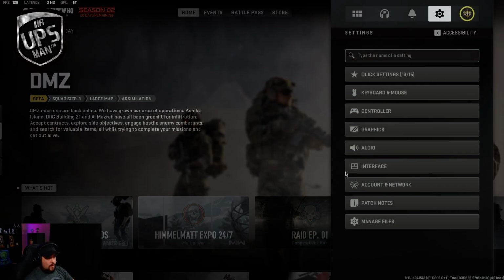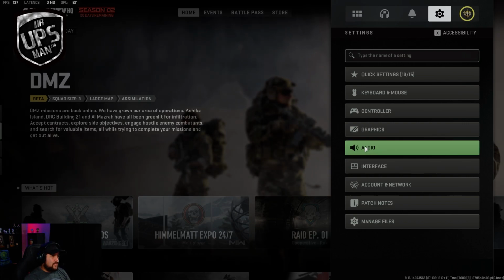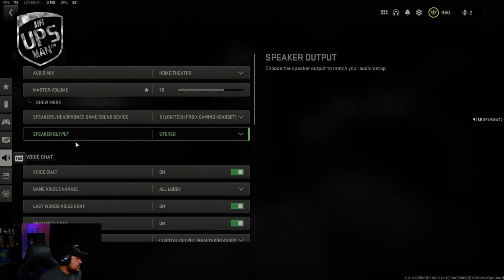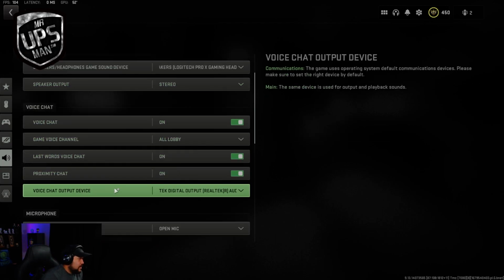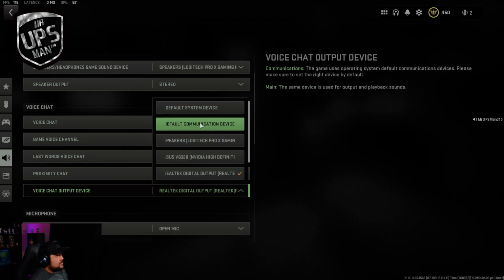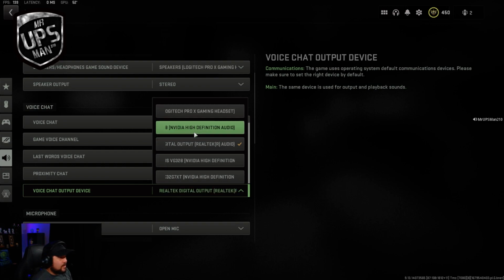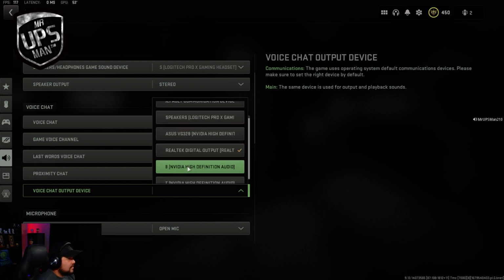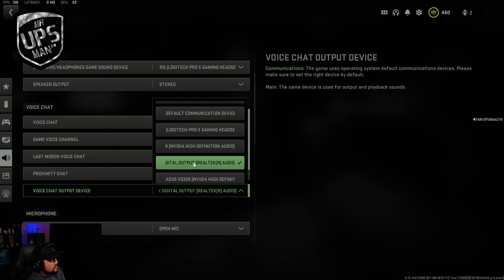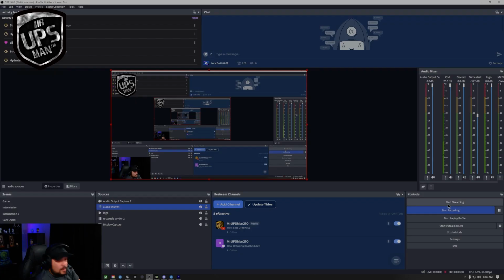So I came over here to the audio settings, went down to voice chat, and you're going to have all your little outputs, which I have quite a few because I have monitors and headset and everything. There's going to be one in here called Realtek Digital Output. It's something that comes standard with PCs. If you don't have it, then weird. But I had it, so I went ahead and selected this for my audio output channel.